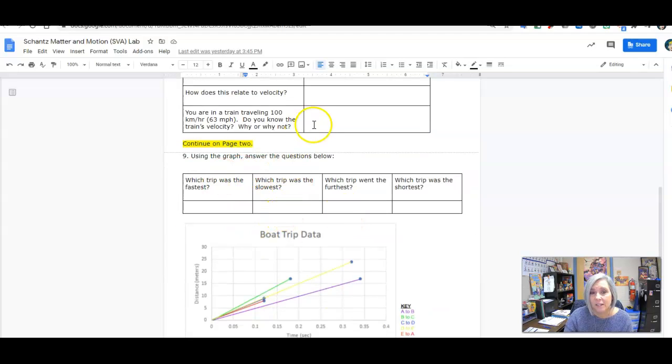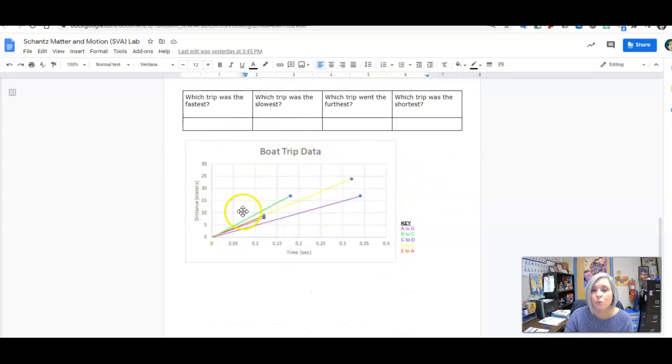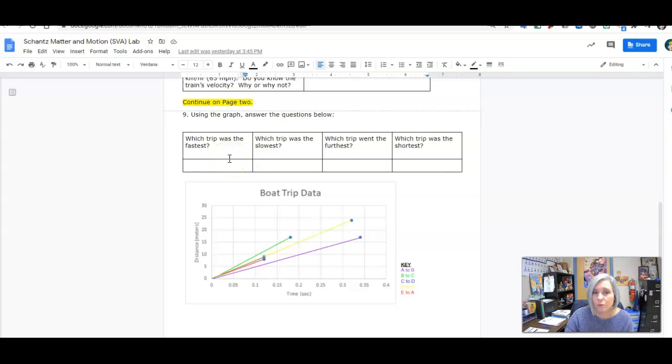Once you've completed the questions, you go down to question 9. It's on page 2, so don't forget to scroll down. On page 2, we have a graph of each segment of the trip. You are going to tell me which was the fastest, the slowest, the furthest, and the shortest, just based on the data on the graph. When you finish this, you need to submit it for me to grade.